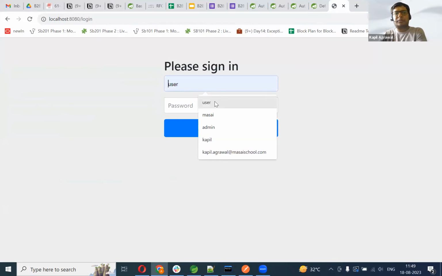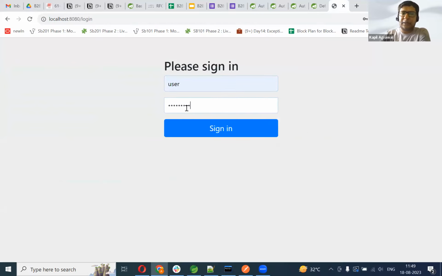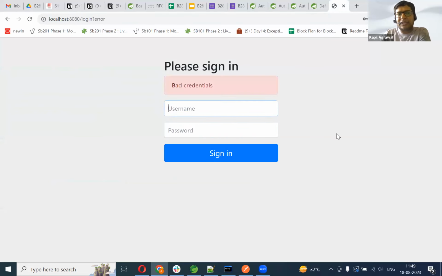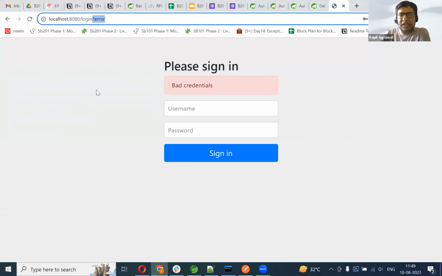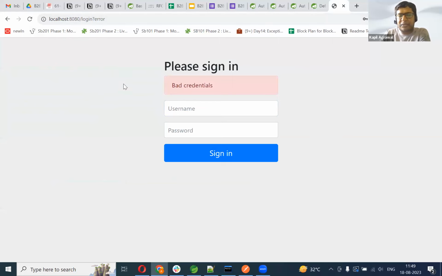Now let me do a simple job. For example, let's say that intentionally I am typing incorrect username and password. When I'm typing the incorrect username and password and thereafter hitting the login button, I'm not able to make login. And can you see that after the question mark there is one error available? So this error actually represents that something went wrong. And definitely in case of Spring login form, we have to display that credential.